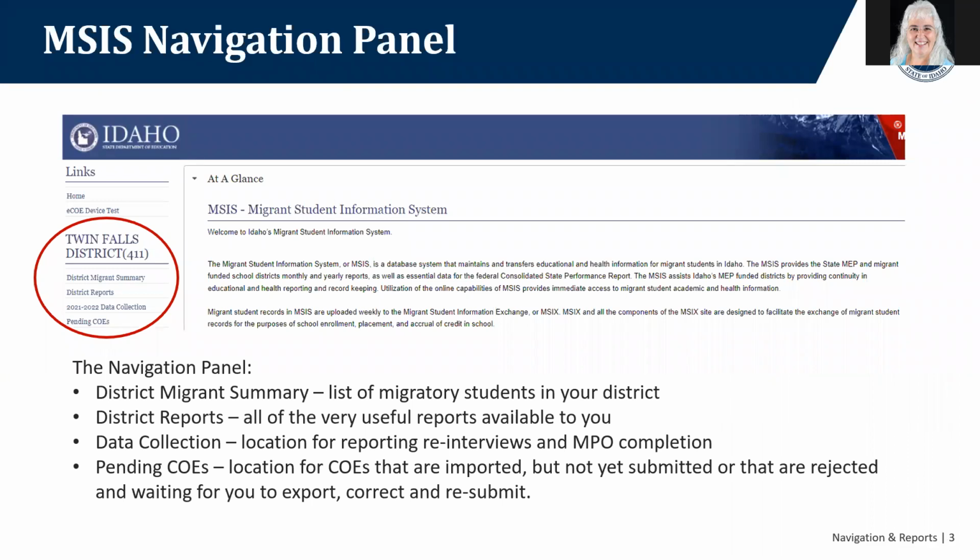So when you first get into MSIS, you're going to see a navigation panel on the left. In this example, I have Twin Falls as the district that I logged in as, and I can see that I have a district migrant summary. This will provide a list of migratory students in my district if I were from Twin Falls. District reports, which has many fantastic reports that you can use for lots of purposes. Today, we'll talk about those that can really help you with data accuracy.